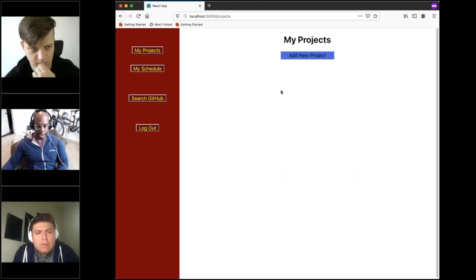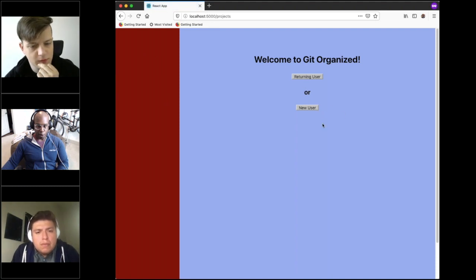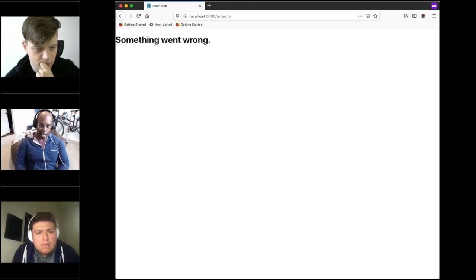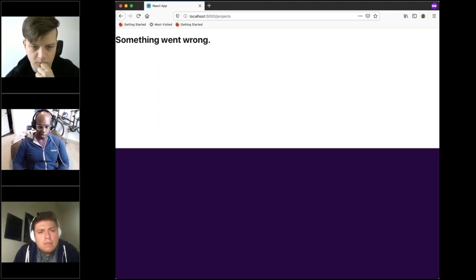The project goes away. If I refresh the page, it sends me back to a login page, which is interesting. So I'm going to go ahead and click on returning user to try and log in again. And it looks like it broke. Something went wrong. Earlier, we used the web console to figure out what went wrong. I'm going to do the same thing here.